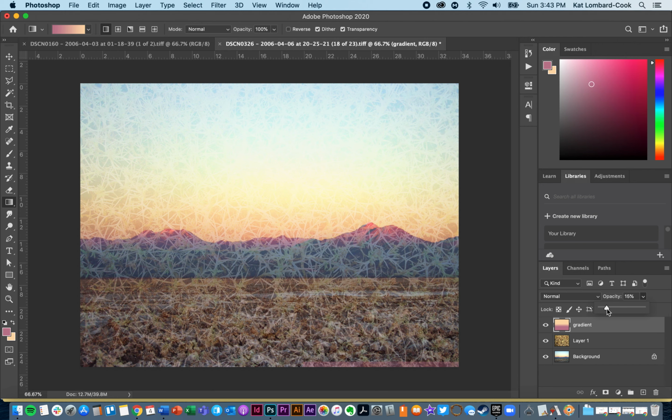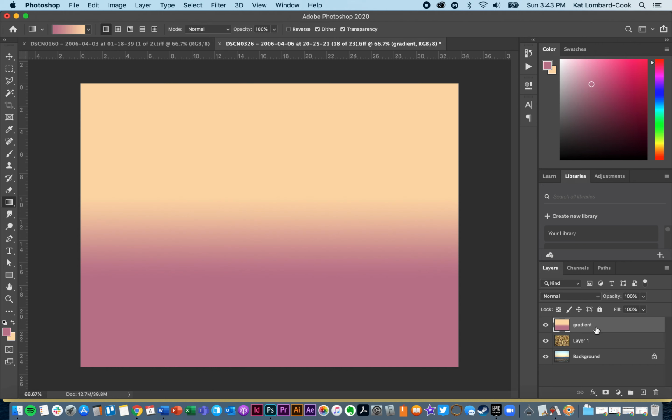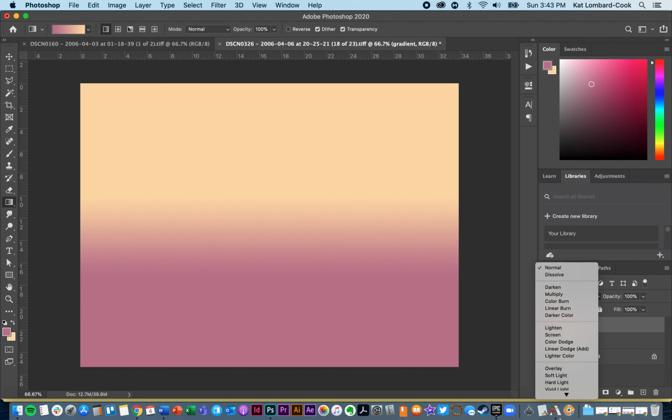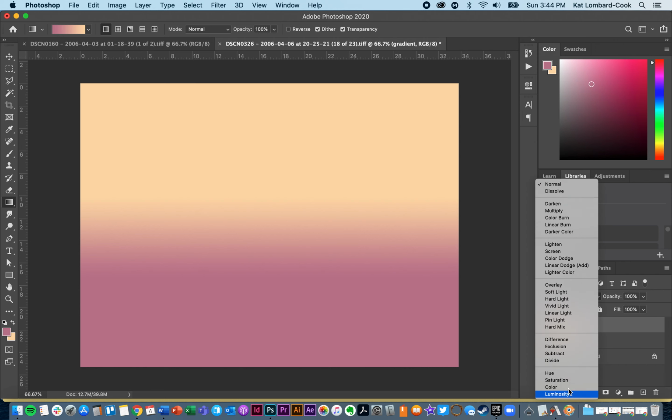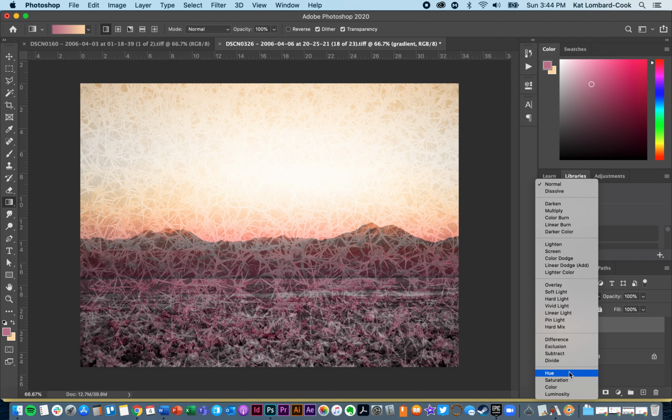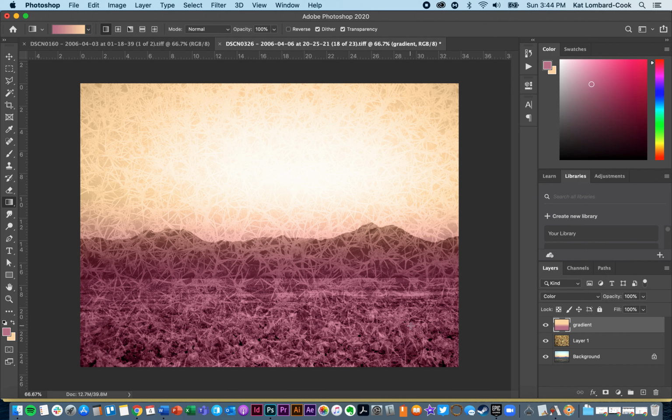the effect I want. Remember I said that one of the modes is color? So let's go down all the way to the bottom here. So hue, interesting. Saturation's weird, but color. All right, I like that. So now that's basically coloring in over my image. That's a little bit stronger. I want some of the original color to come through.